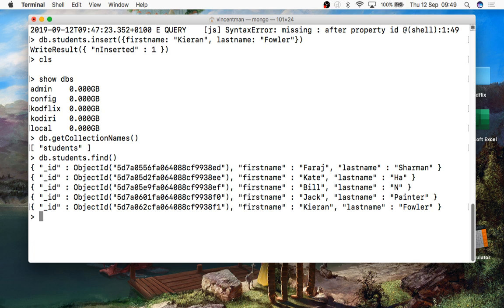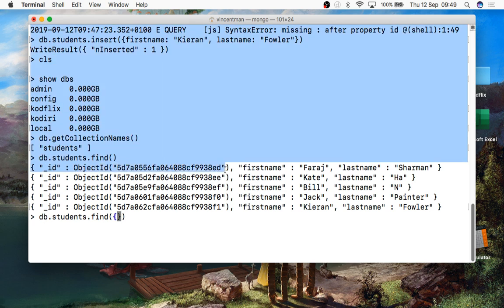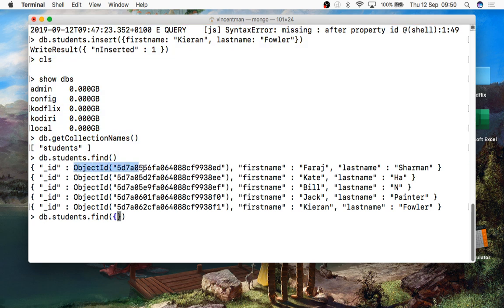So what if I'm only interested in Farage, in Mongo? I can do a query. Would you search for the unique ID, the unique object? How do I do that? I'm hoping I can copy and paste the ID. Copy and paste this ID.